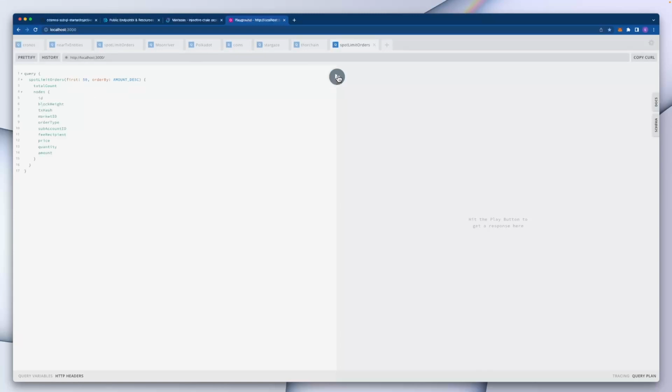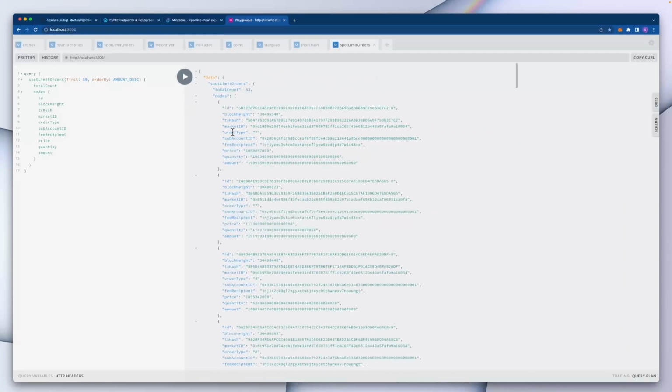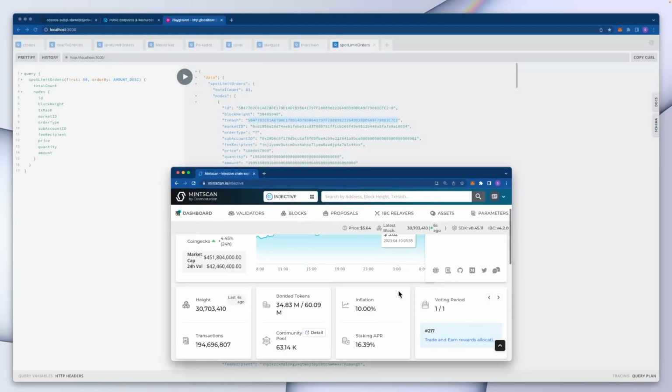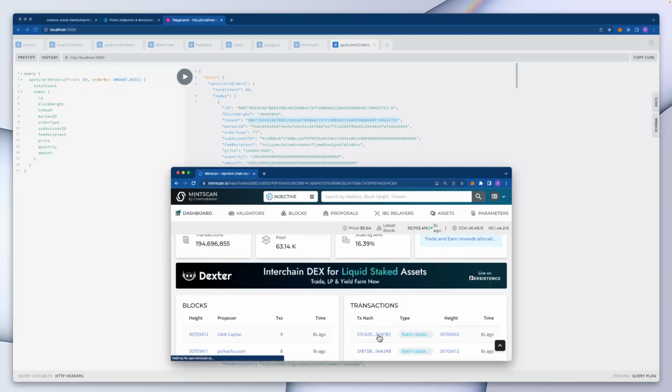We paste the query, run this, and you can see we've got some data coming back. Now to do a quick cross check, let's copy out the transaction hash here, and we'll go to minscan.io/injective. Let's open up a sample transaction first.